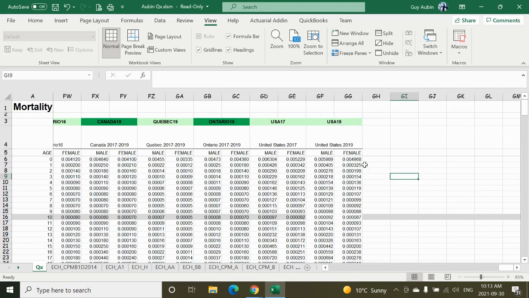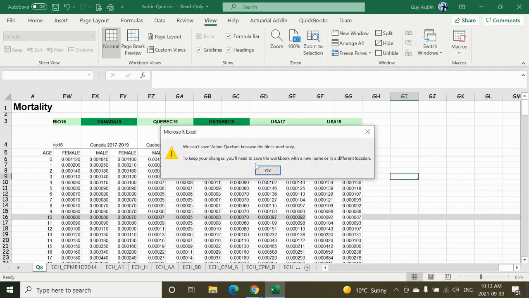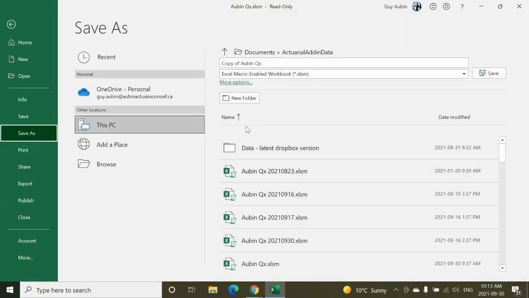Well, no, that's not all there is to it. You have to save the file. If I try to save the file, you'll see that I can't because it's a read-only file. So what I will do is rename it, and save it.